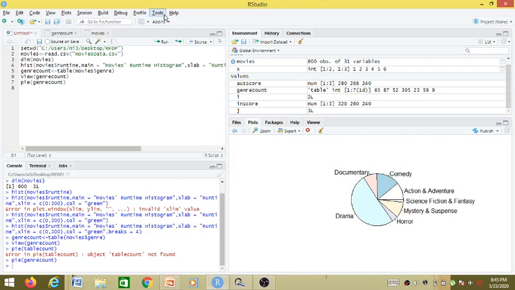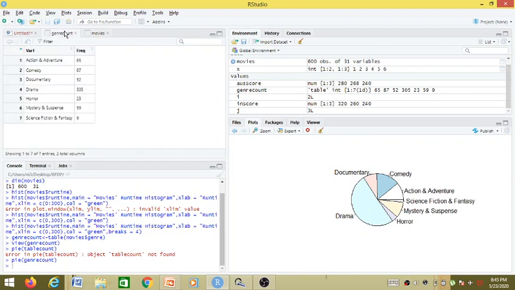Now as we can see in the table, almost exactly half the number, that is 305 out of 600, belong to drama. So here also we can see almost half of the circle is filled with drama.